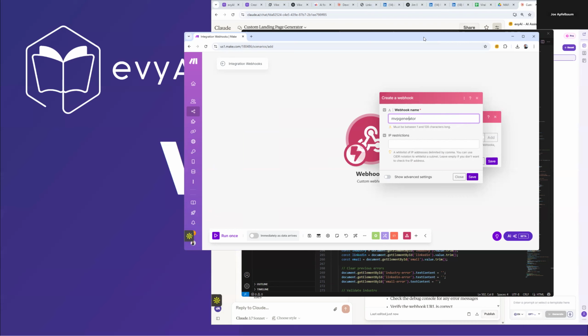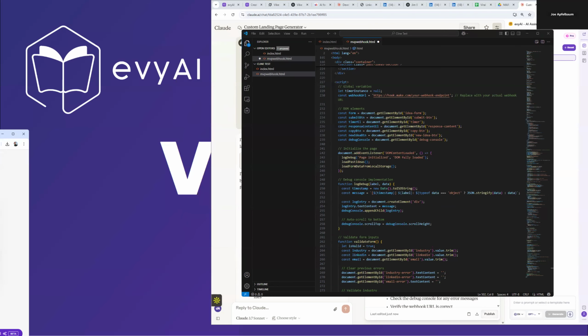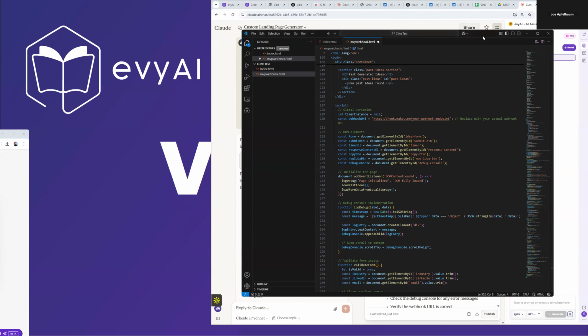Okay, so we did that. Now when I press save, I get the actual webhook. I press save, I got the webhook. Now I'm going to copy the webhook, and then I'm going to paste the webhook in here.